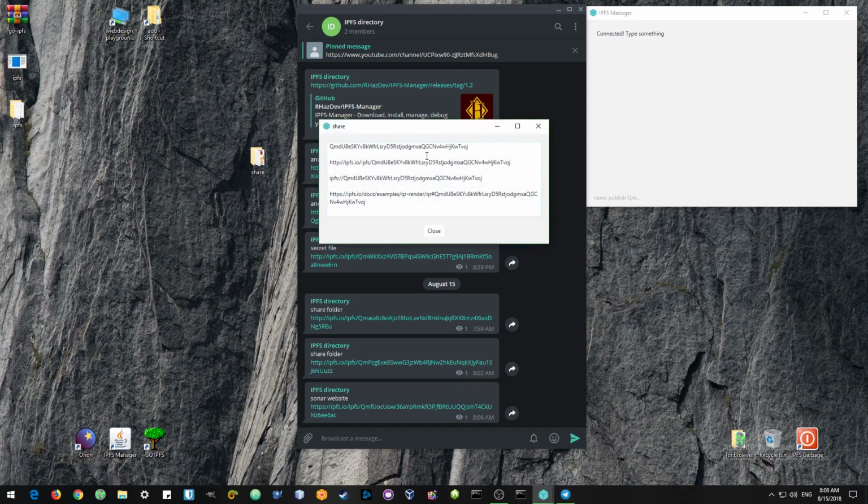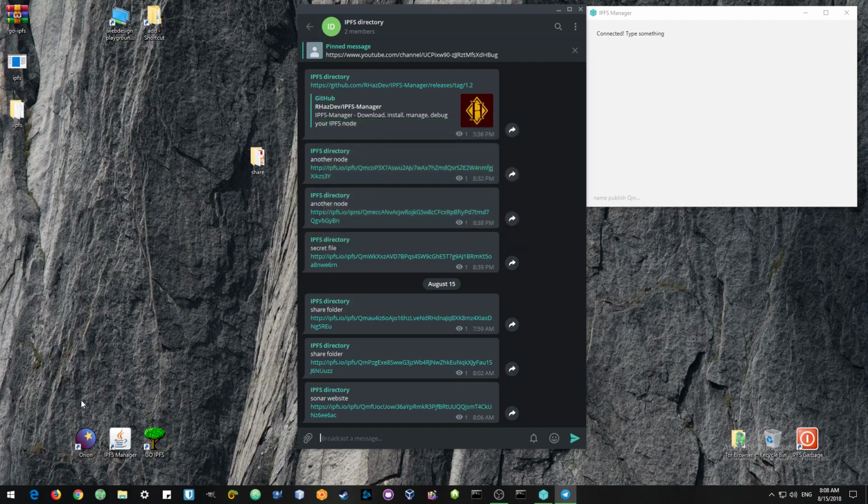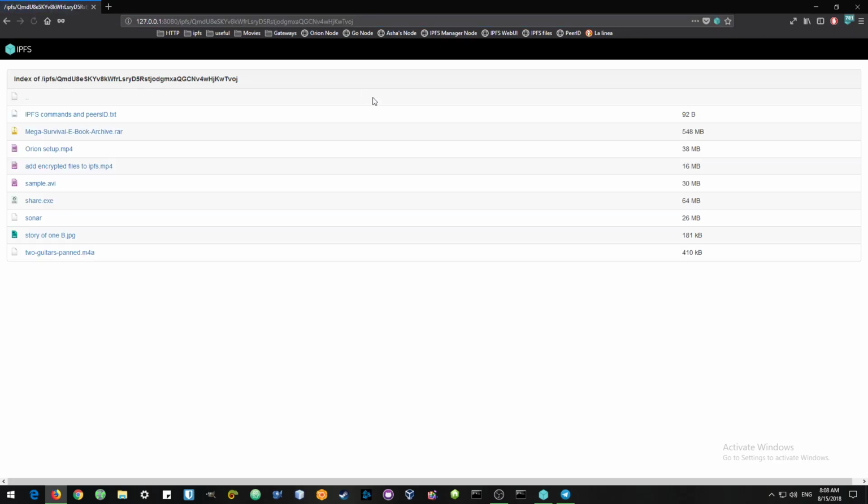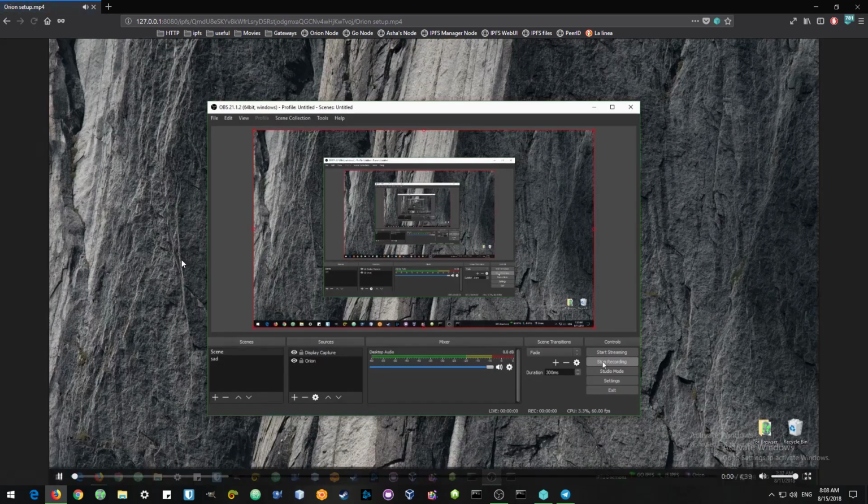So as easy as drag and drop, take your share folder, drop it into the IPFS-Manager, copy the hash, open the browser, click your IPFS file bookmark, and then add the hash that you received and share it. So there we go. We can now see that our folder has been updated with some video files.